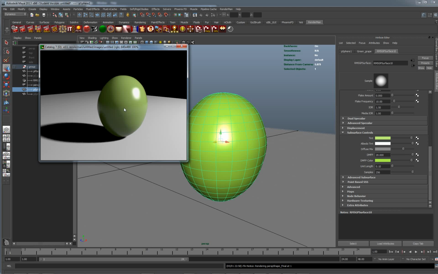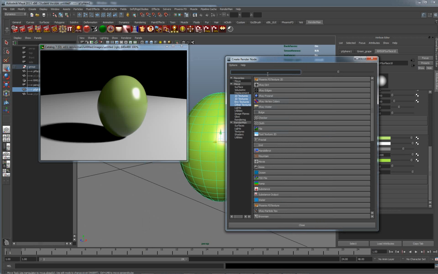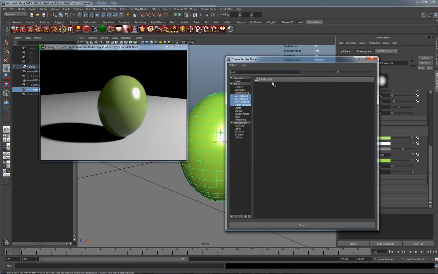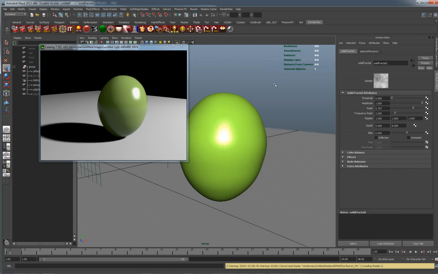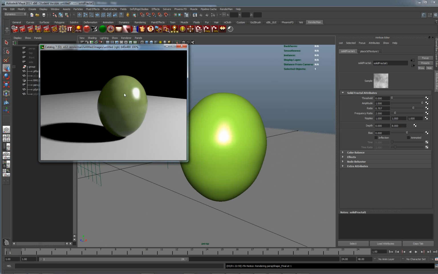Okay, quite a difference. Now, one thing which I'm going to do here is I'm going to actually just play a little bit with the albedo tint here. I'm going to put in a texture into this, and I'm going to put in a solid fractal, my favorite of the procedural textures, just so that it's not totally coherent throughout. Let's re-render. So we're getting a bit of variation here. Let's have a look at the difference between this and the previous.